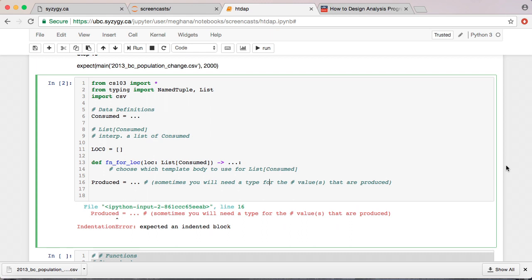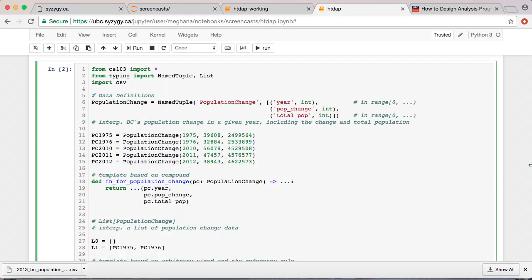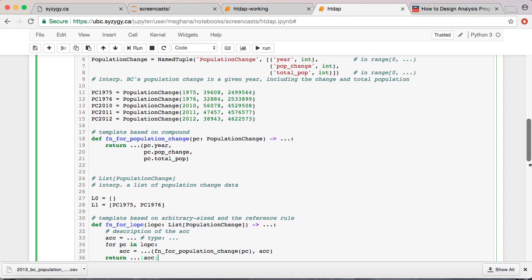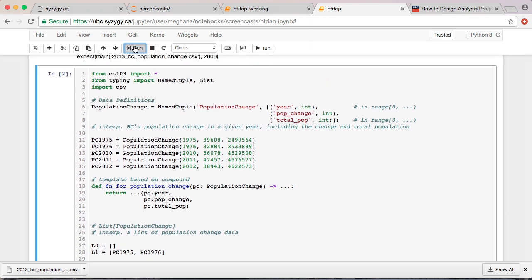So we need a compound data definition for a year's population change and a list of years. We know how to design these data types, so I'll paste them in rather than designing them as part of this screencast. Now I've pasted in the complete data definitions that we'll use for this program. I recommend that you take a moment and look these over. I'll run them to make sure that we have no errors.